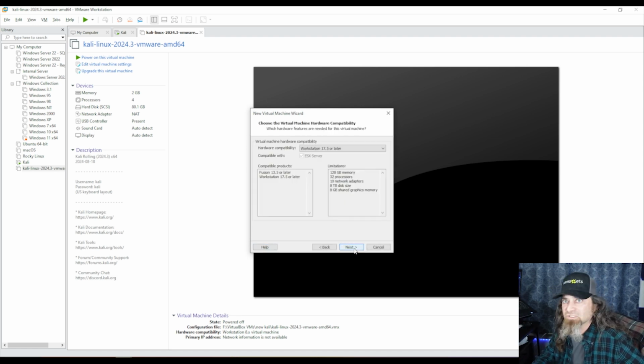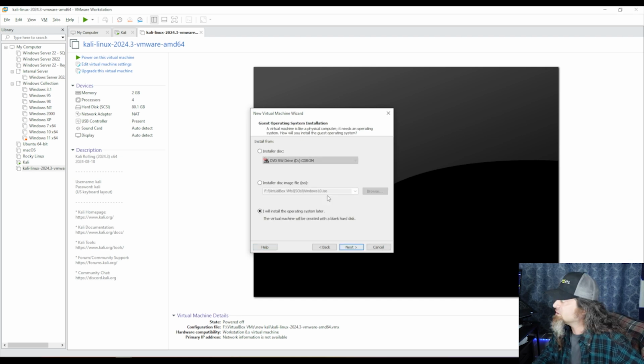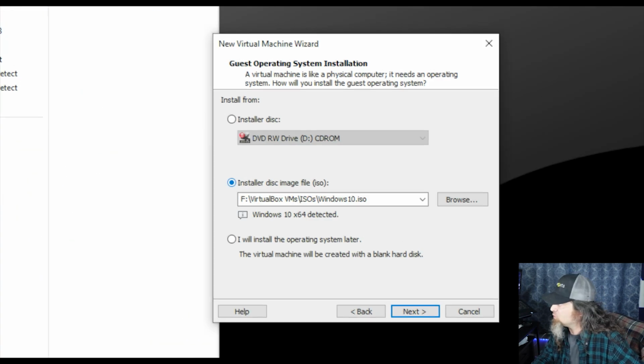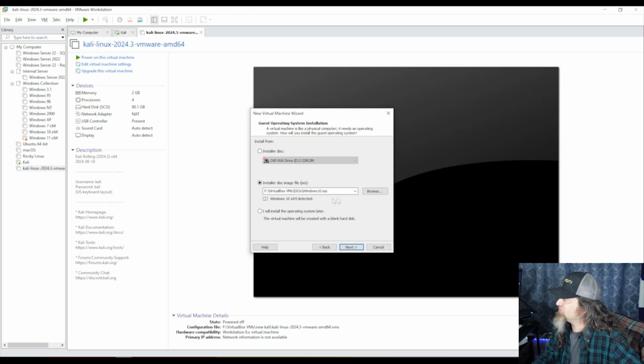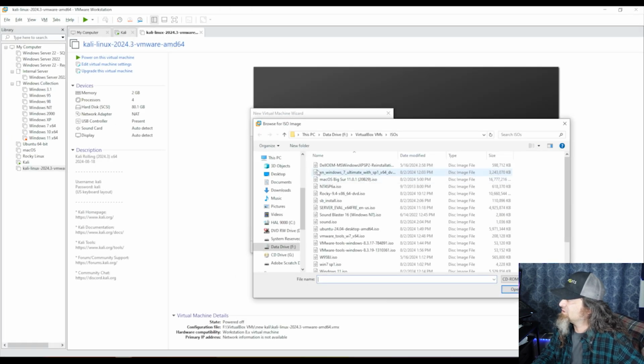Leave it at VM Workstation 17. It will work with prior versions for you out there that have, let's say, 15 or 16 or even older. And we're going to use install. Let me zoom in for you right there real quick. Install disk image ISO. And we're going to browse into our folder where we actually put that ISO at.